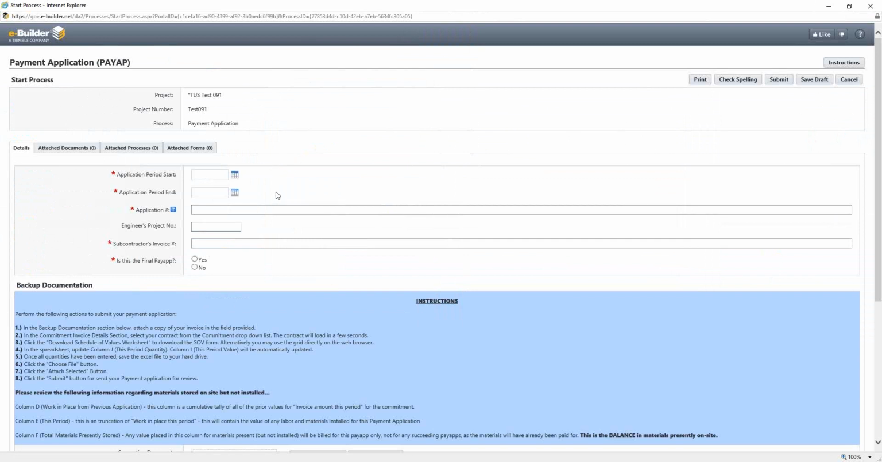At the top of the page, you'll be asked to include your header information, application period start and end date. You can either type in a date, or you can use the calendar icon and select a date from the calendar. You will enter the application number. So if this is your first pay app, you would enter 01 as an example. And you can also enter your subcontractor invoice number. If your company has an internal invoice number, then you can enter that number here.